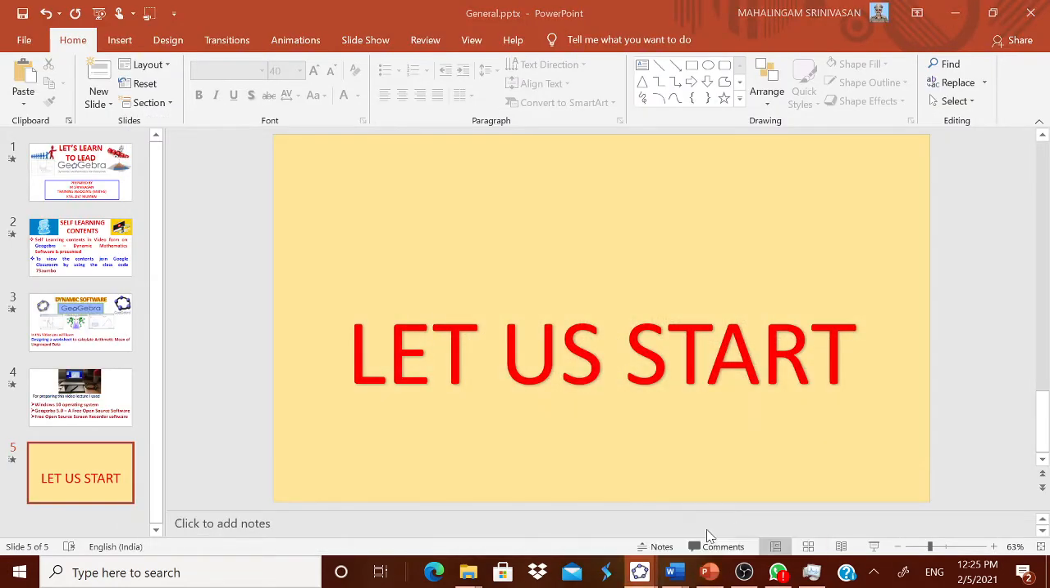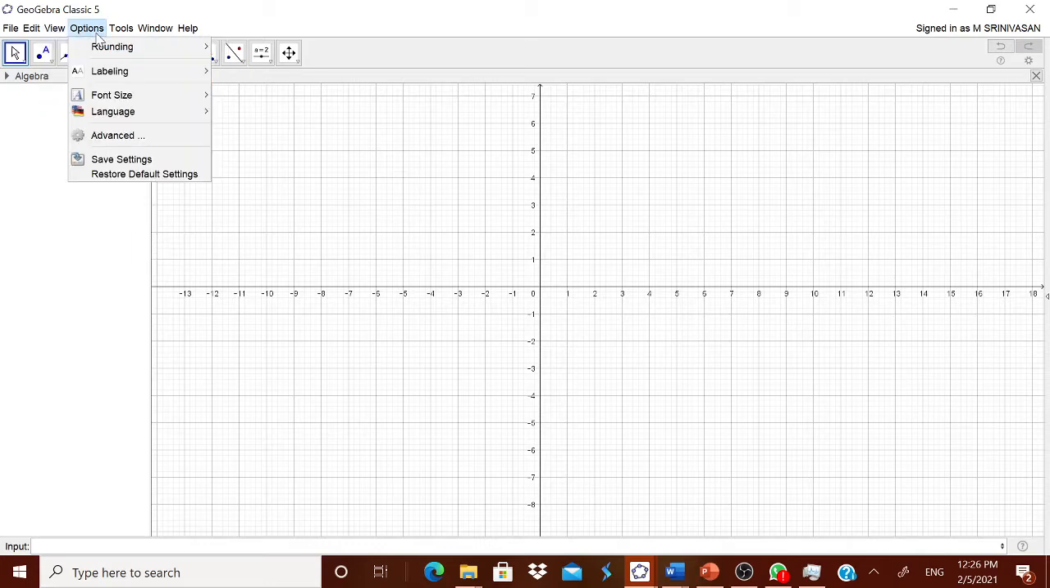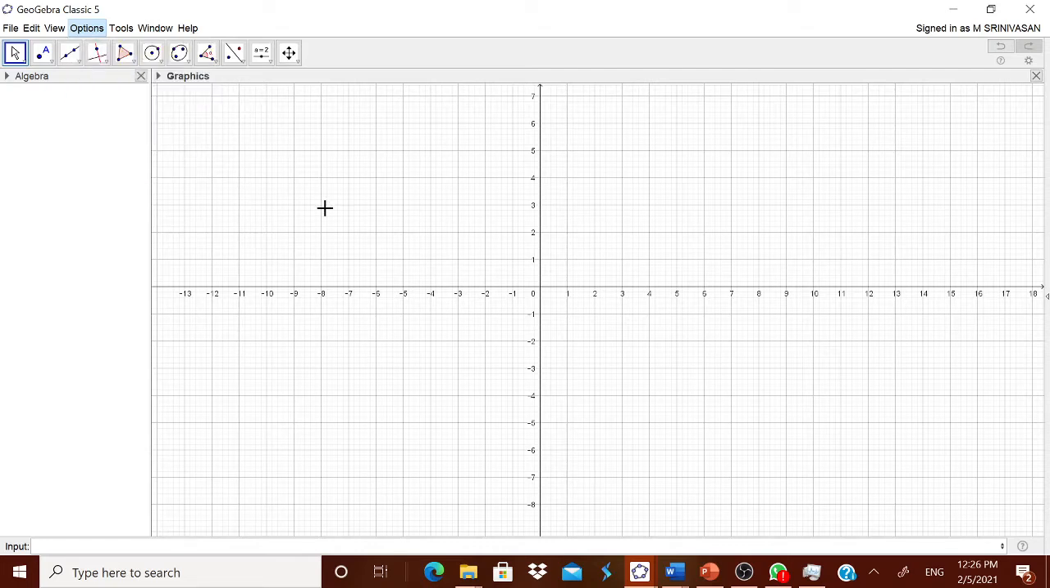For that, I have taken a GeoGebra Classic 5 worksheet. Here I will keep the algebra and graphic views also, because whatever we are typing, you should know what is coming on the left side. Let me increase the font size a little bit so that you can visualize it properly. Is it okay now?